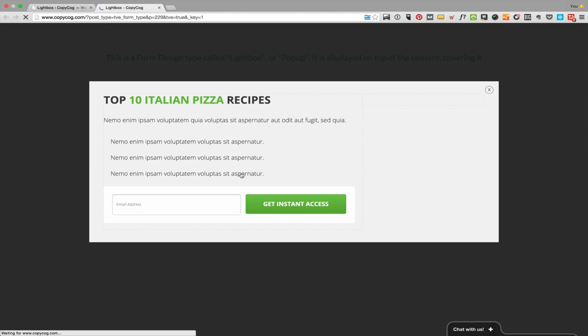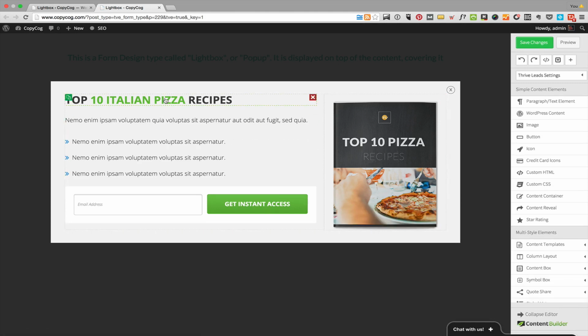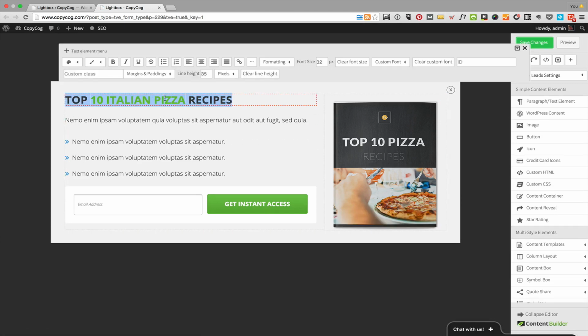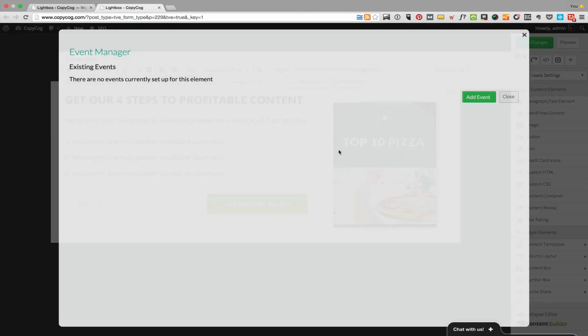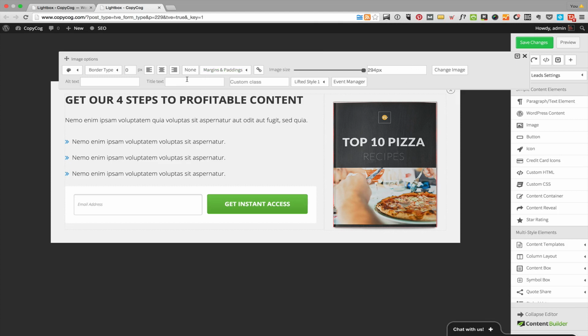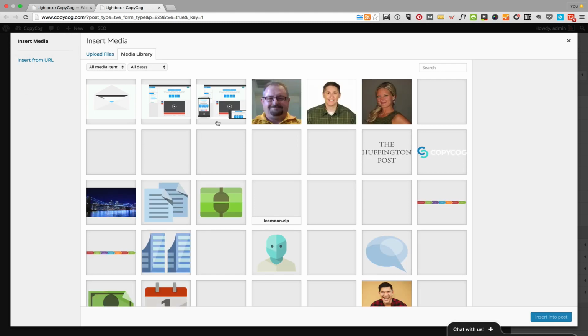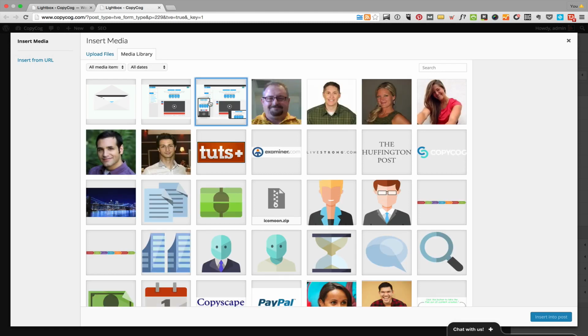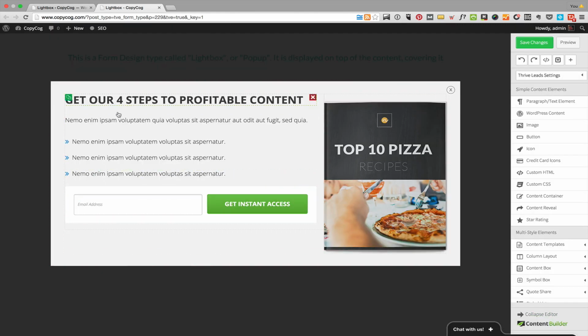So here's an example of a pop-up. Obviously, 10 pizza recipes for a content marketing platform is not necessarily the best opt-in, so I'm going to change it. I'll call it Get our 4 steps to profitable content. I don't have an image yet, but if I had an image, I would click on the image, and whoops, I would not click on Event Manager. I would click on change image, and I would pick an image in my WordPress library, or I would just upload one. I'm going to just pick that image, and you will see it should just replace it, and then you can just write your pop-up.